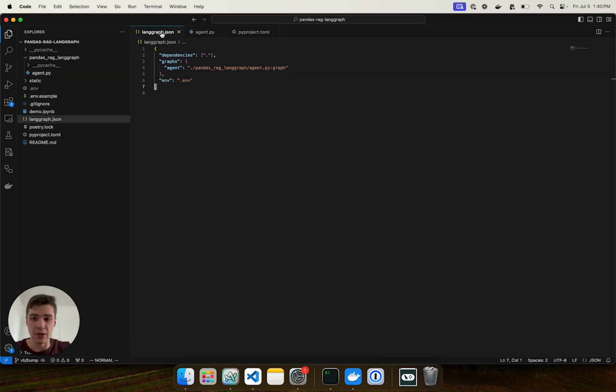And the second piece you'll need is the LangGraph JSON configuration. You can specify multiple things here. The key one is pointing the LangGraph deployment to the right list of graphs to work with. You can specify multiple ones here, but we're just going to do one. We'll call it agent, and we're going to point it to the right Python file and to the variable that contains the compiled graph. That's very important.